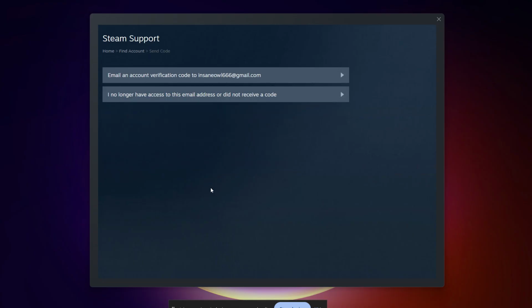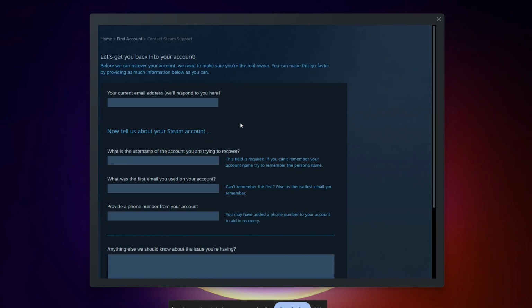Once Steam identifies your account, it will usually try to send a code to your email or phone number. Since you no longer have access to either one, choose the option that says, I no longer have access to this email address or I no longer have access to this phone number. This is the key step that opens the recovery form and lets you contact Steam support directly. From here, you'll need to prove that you are the original owner of the account.